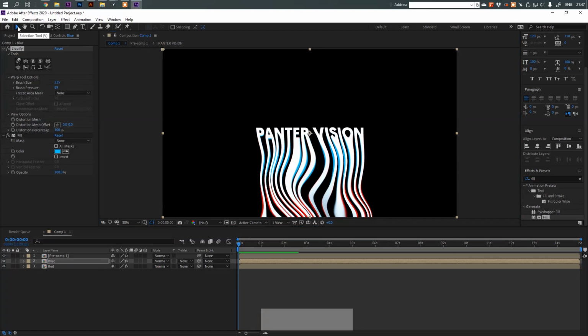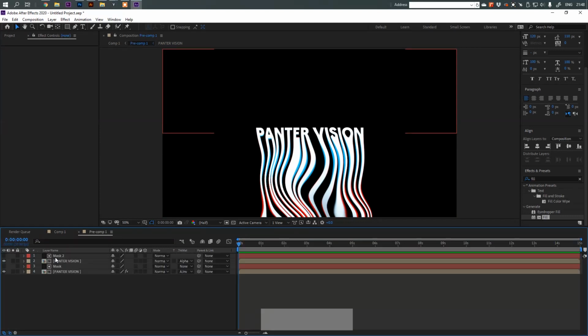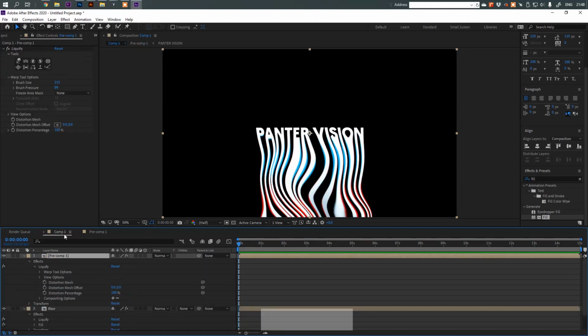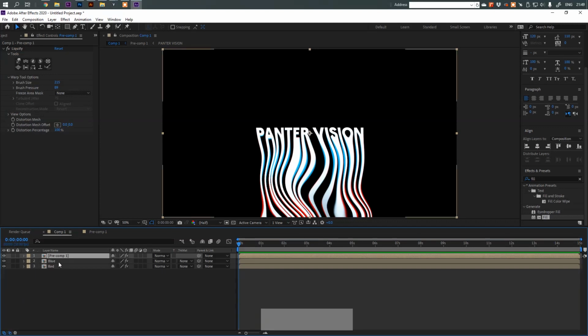Now I'm going to animate these. I'm gonna double click on the pre-comp. Yeah, this is the option, effects. Here's the CC scale wipe. So you double click basically on the pre-comp and not on the colors.